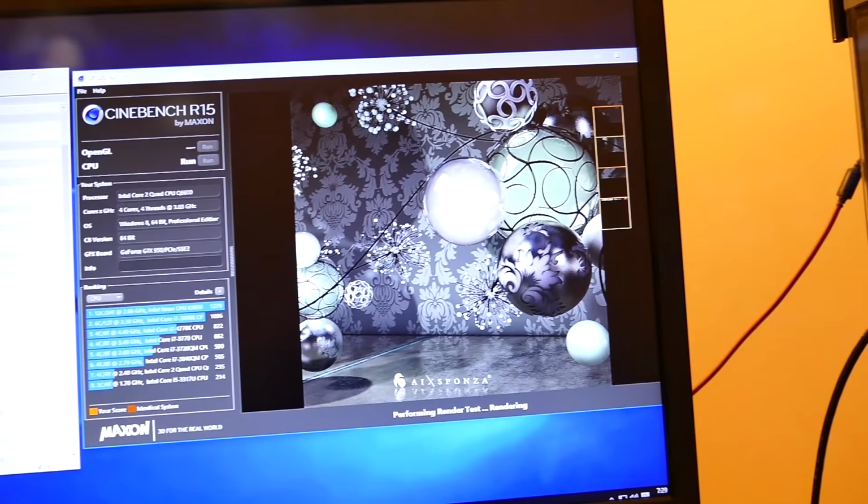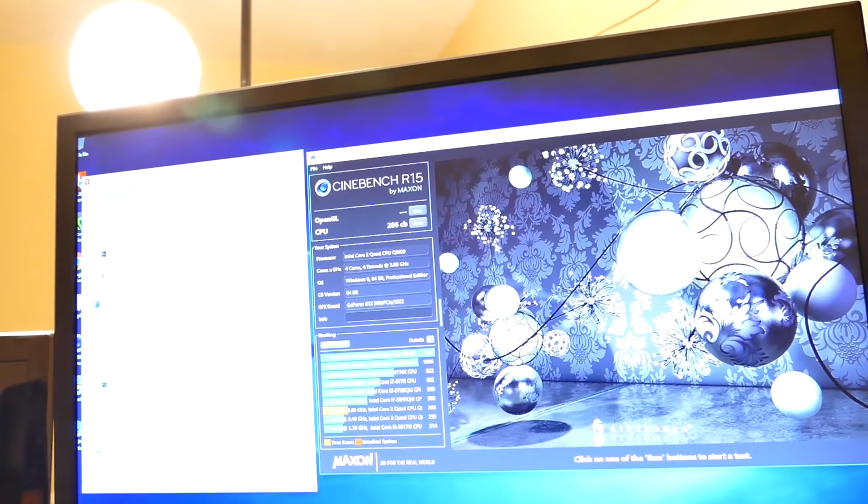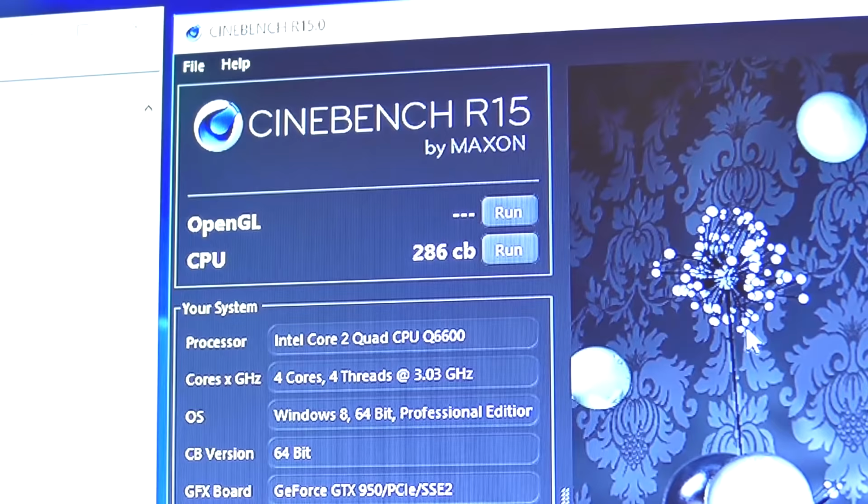I'm expecting around 300. And core temps are at 62-63°C across all four, and keep in mind that's with the Hyper T4, so pretty good. We might aim for 3.2 gigahertz and then call it a day. And our final score, 286, so we're right on the edge of 300 CB. Let's go ahead and overclock just a little bit more.